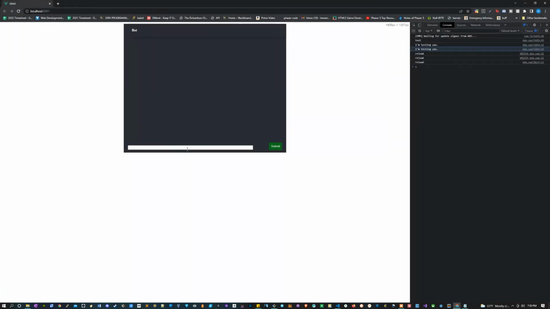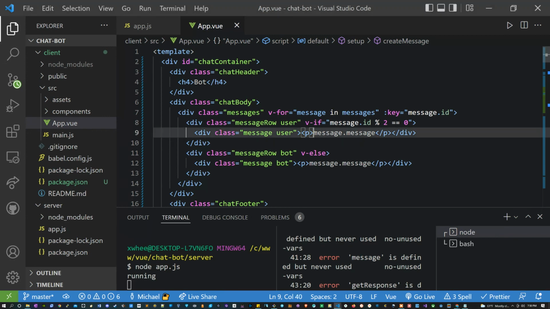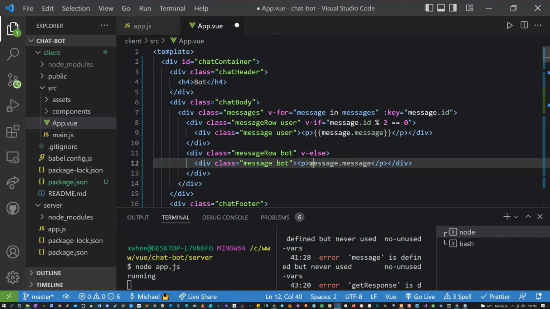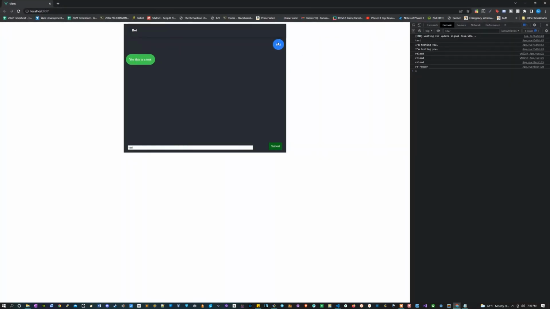Now let's give it some testing. Test, submit. Okay, I know exactly why that doesn't work, because I did not put this inside of brackets. Sorry about that. It's been a little while since I've used Vue. All right. Boom. Now we have test. Yes, this is a test. Hello. What is your name?